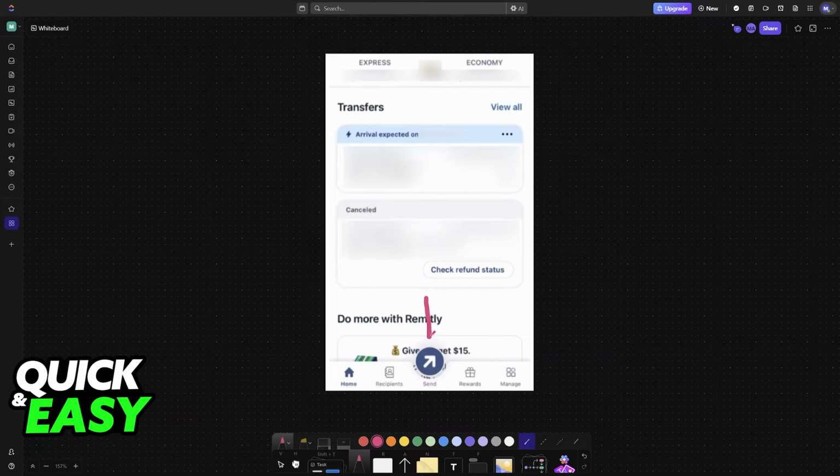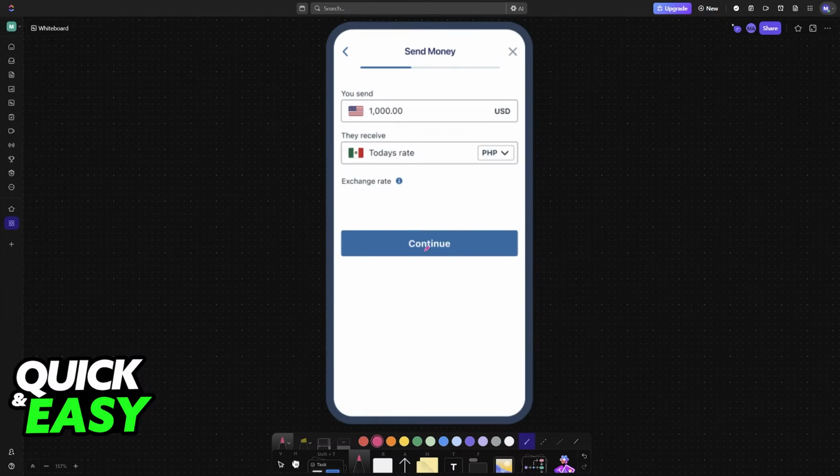So at the bottom of the screen, you will find the send option available here. Tap send, and now you can initiate this transfer. First, you will have to input how much money you will be sending in your currency. So double check to see if the currency is set up properly and input the amount here in that specific currency. Next, choose how the recipient is going to be receiving this money.